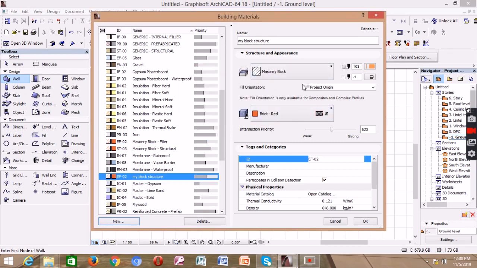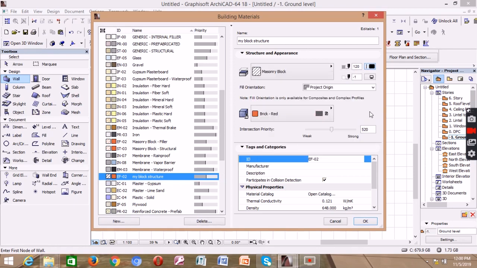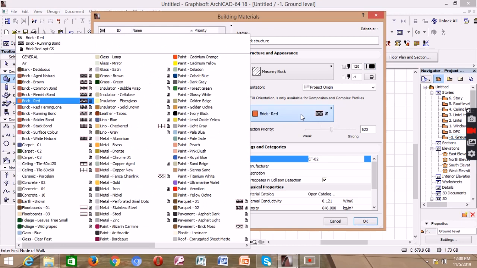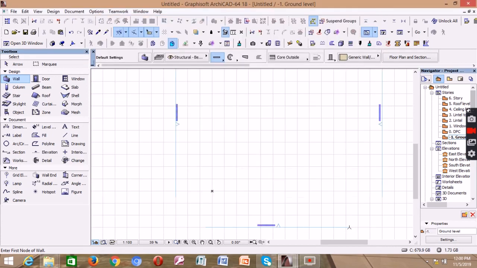Then what I have to do is change this cut fill foreground. I have to change it because if I leave it like this, the hash that you see within the wall will bear this color. I have to change it to black. And if I like, I will change the material. This material is what you see when you cut a section of the wall. If I want that, I could just leave it general and click OK. I've set my wall structure.